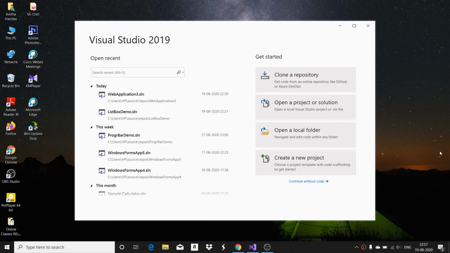Today in this video, we are going to discuss how a web application can be created using Visual Studio 2019 in .NET environment that uses C# language. We have already covered how a desktop application can be created, and we have also seen some of the user controls, how it can be added to a form, and what are the different properties of these user controls.